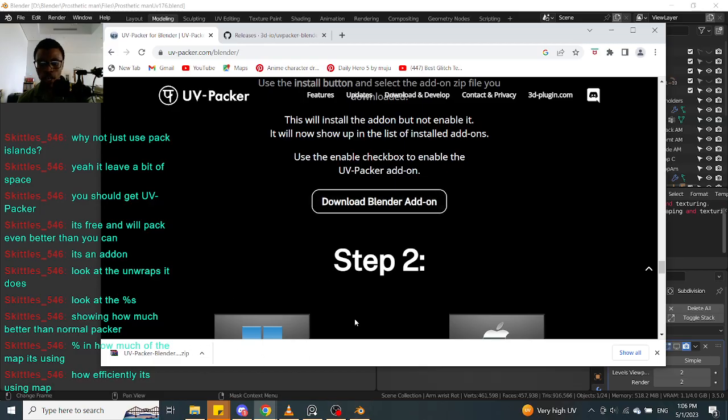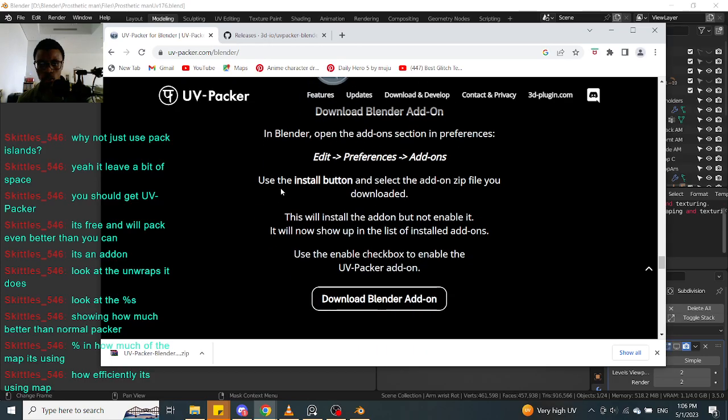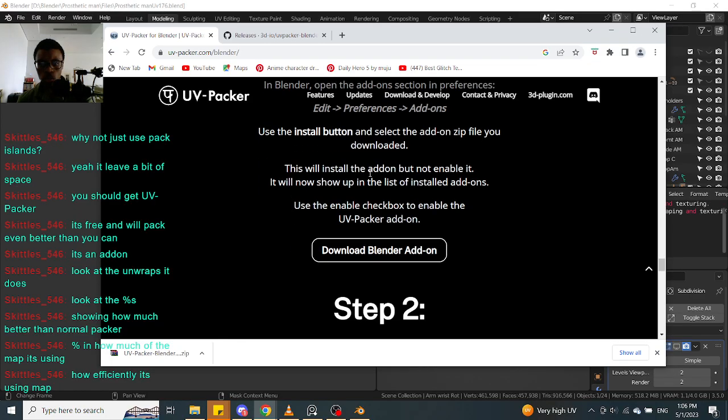Okay, so I'm guessing I don't need to open this zip, right? Because it says in Blender, open the preferences, add-on, use the install button and select the add-on zip file you downloaded. This will install the add-on but not enable it. It will now show up in the list on. Okay.